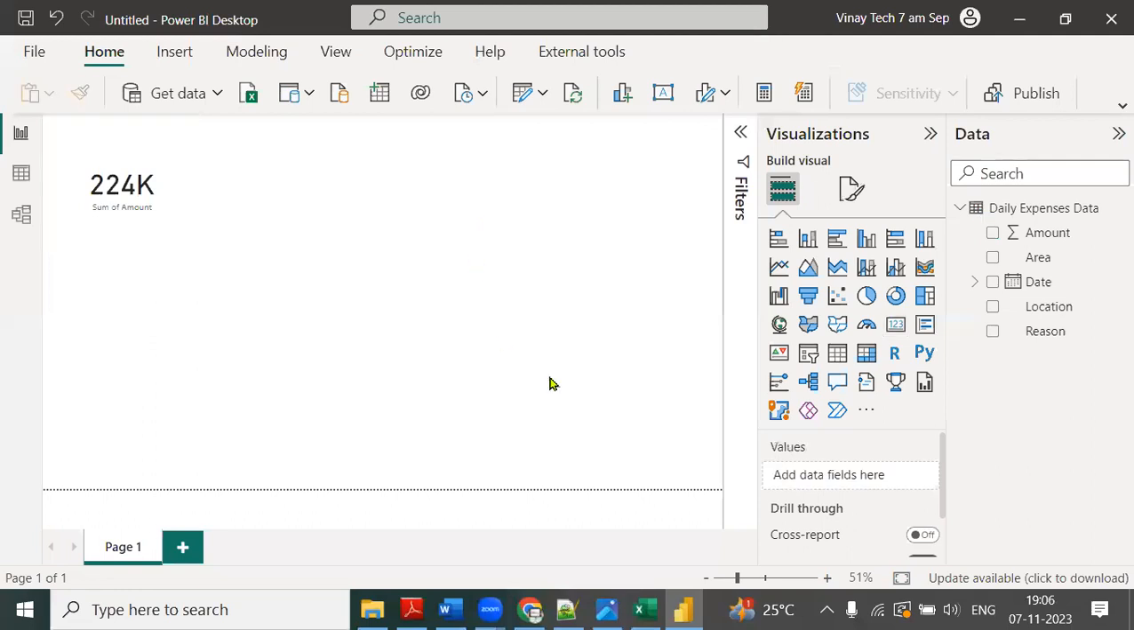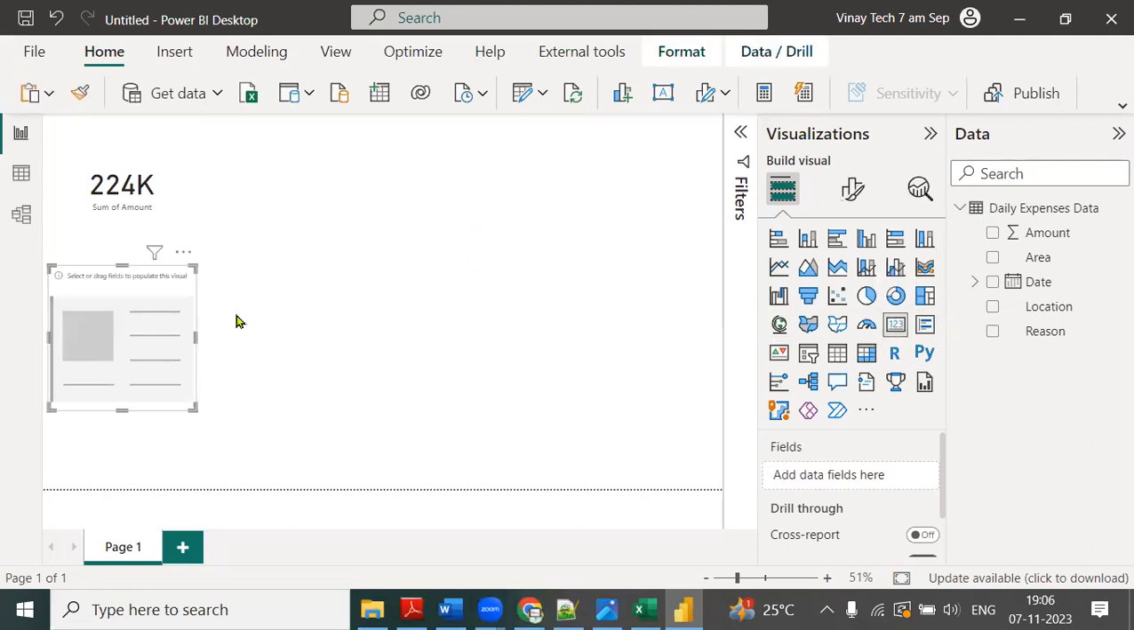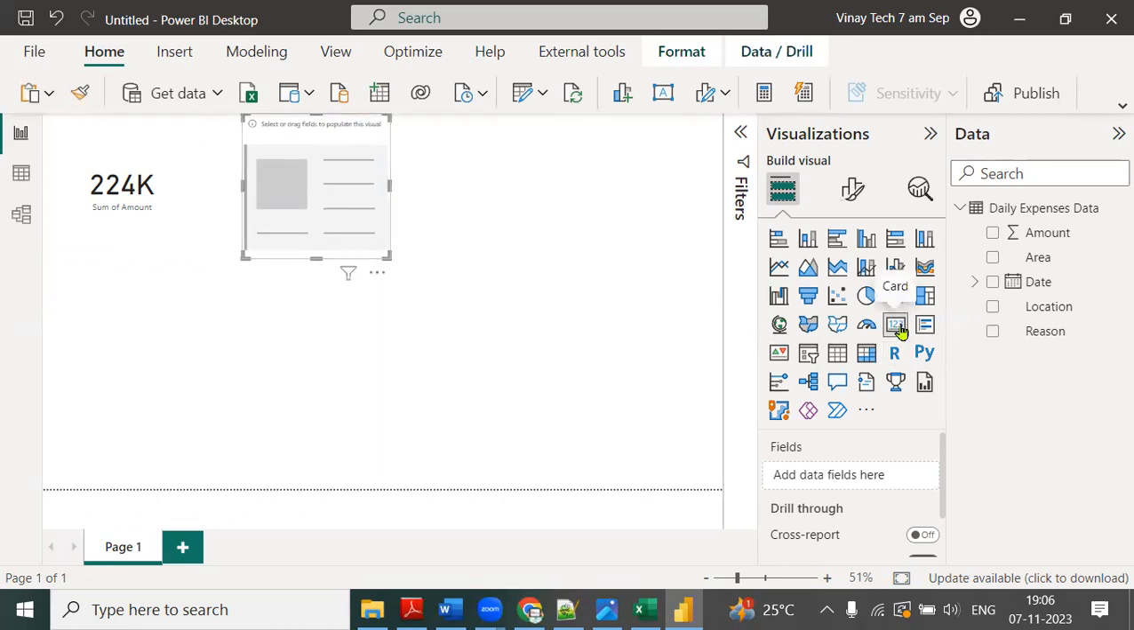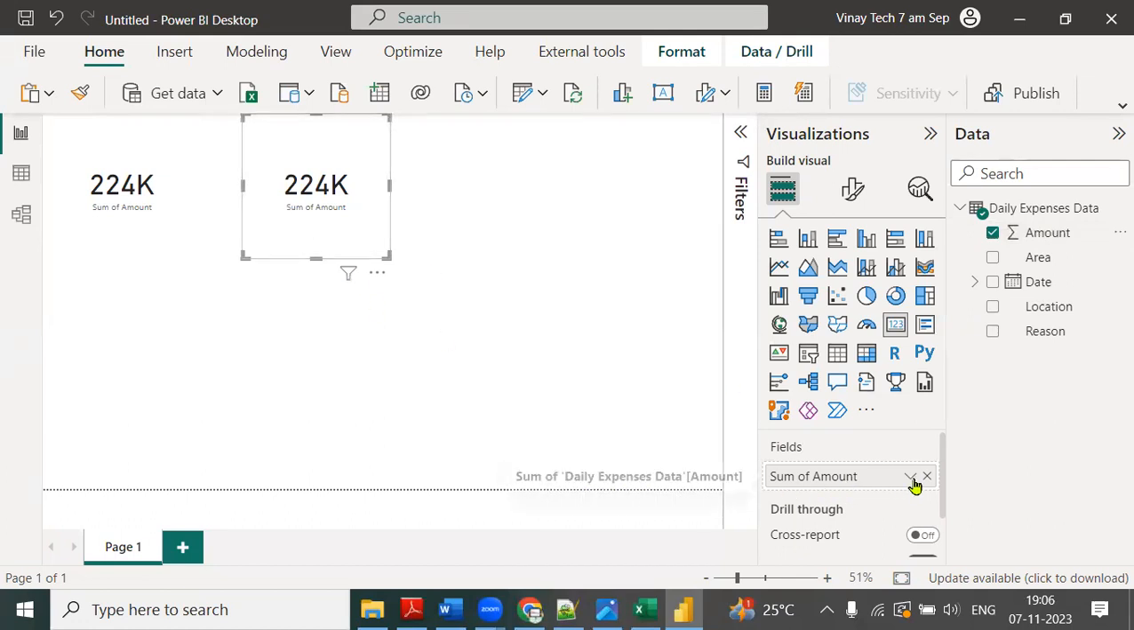Now average amount is required. Take card. Why, sir, card? Card is for single value. Card is for single value store. Whatever it may be, ultimately single value. Now I want amount on the card. This drag and drop. Second step, routine step. But I don't need sum on this, average amount is required. What to do? There's a drop down here.